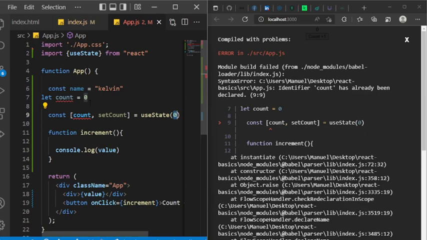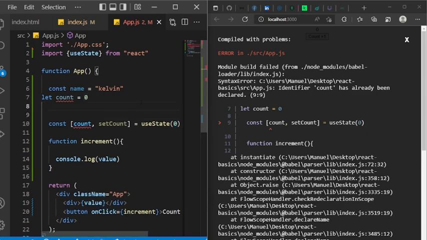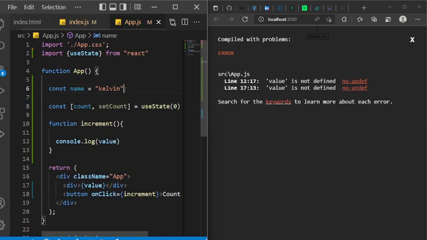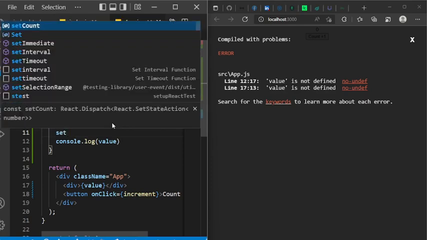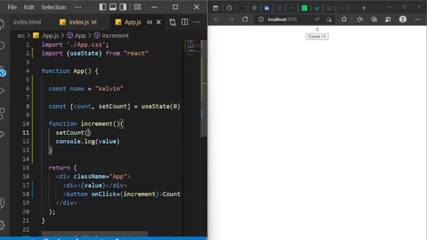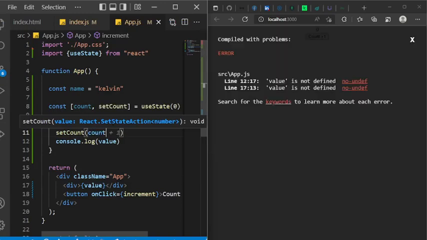But initially, if you want to reassign count in normal JavaScript, you would just do count equals maybe 6, something else, and it will work. But in React, it doesn't work that way. If you want to affect the state, you need to use the useState hook and use it to manipulate the state, right? So to increase the count value, we need to set count to an increased value, right? So that's where we use the setCount function. So let's do setCount to count plus 1, right?